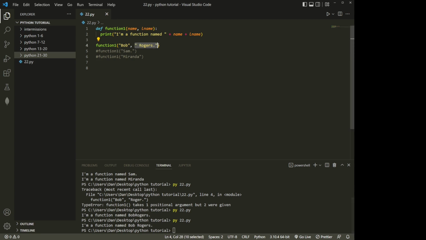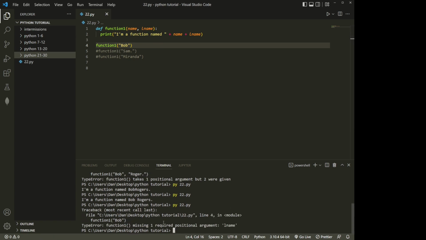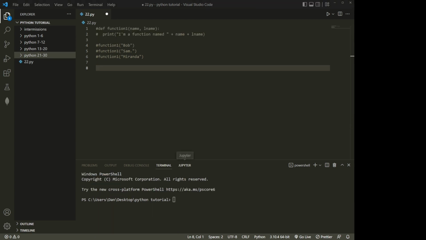So now if we take out Rogers and we just try to pass in Bob, only one argument, we're also getting the same type of error. We're missing one of the required positional arguments this time instead of having too many positional arguments. So similar, slightly different error. If you don't know how many arguments you'll have that will get passed into your function, you can add an asterisk before the parameter. So we'll just write a new function for this, call it function2, and we'll just call them arguments.